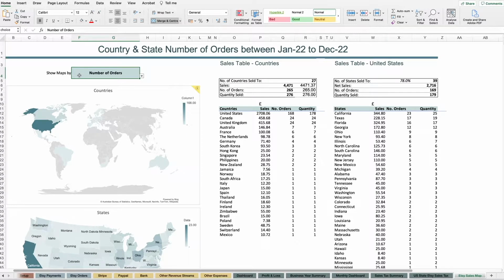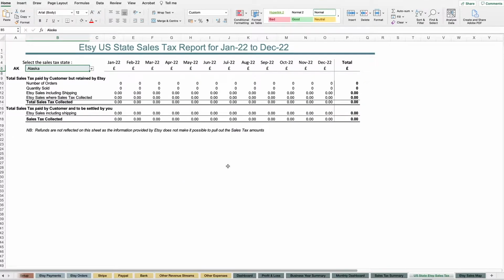Those are broken down specifically because different states have different threshold values as to how many orders you can sell before being required to pay tax, how much the revenue is, what the quantity is, and each one's different, so you'll need to look at those individually. So this gives you a heads up of whether you're in the right sort of ballpark for a state, and then the US state Etsy sales tax summary tab will show you the breakdown per state to see whether tax is required or not.